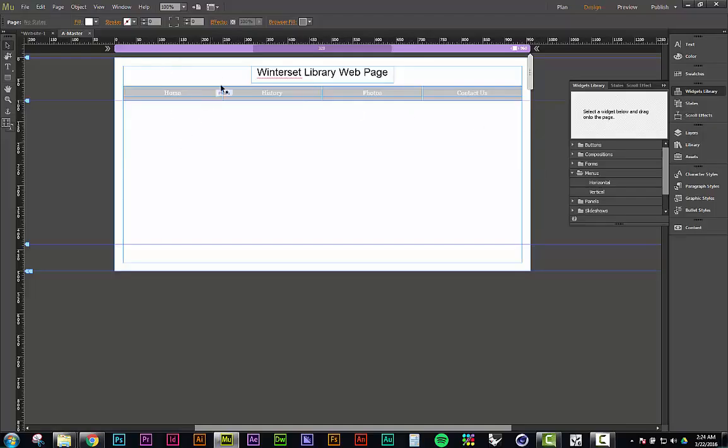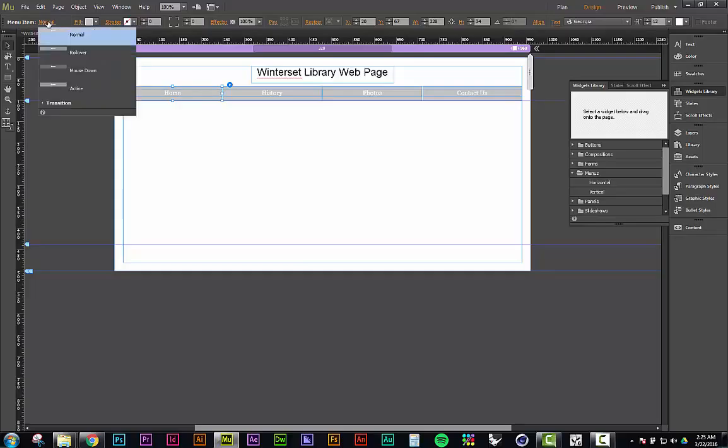And then we will go ahead and click on our menu icon, and if you click again, you can see that it highlights just each individual box. Up here in the left-hand corner, you see menu item normal. If you click on that, you can see that there are different states. A state is what happens when you roll over an icon, or you mouse down on an icon, or if the icon is activated. You can see that they will have different effects.